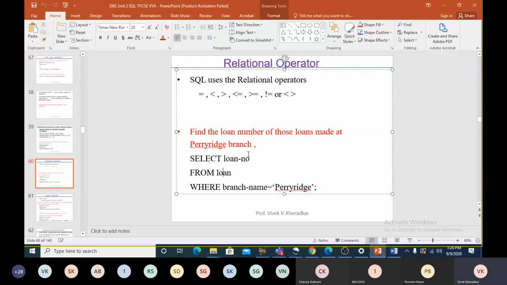Which table is required to solve this query? Account table. Why is the account table required? Because it contains the balance column, and it also has the details of all accounts, right? So according to the requirement, the account table satisfies it. That's why from account, right?